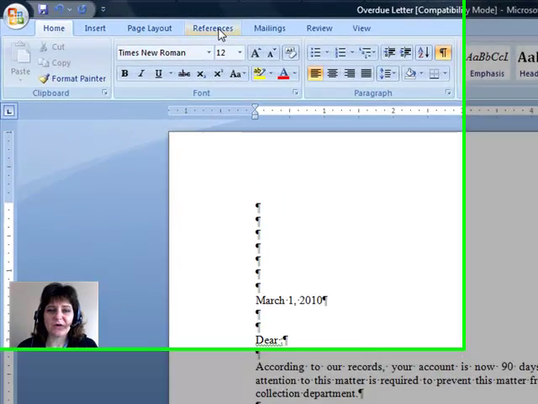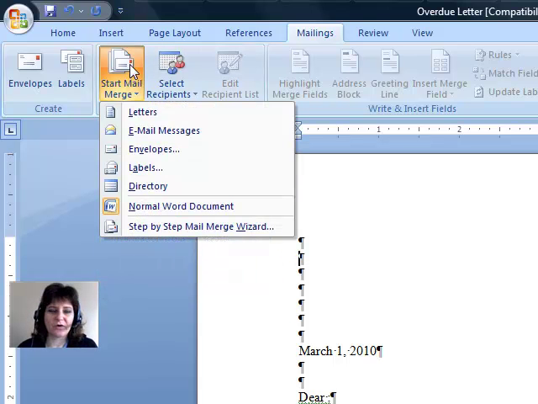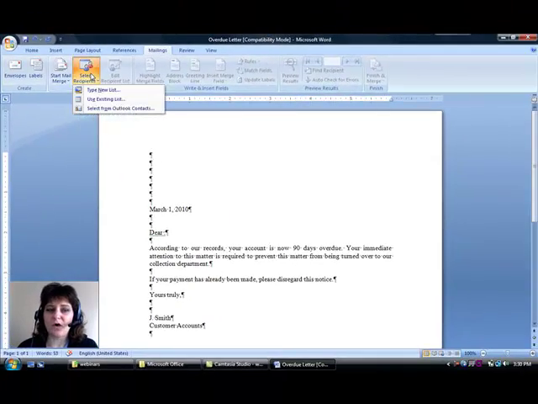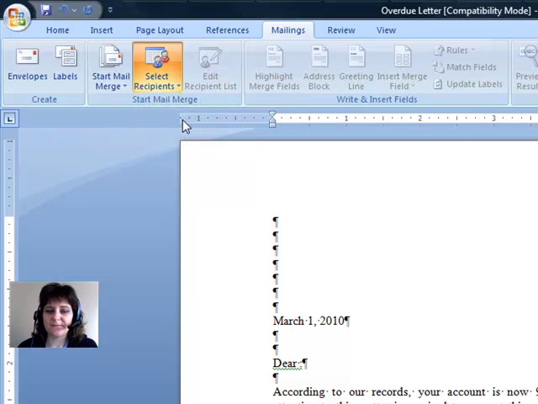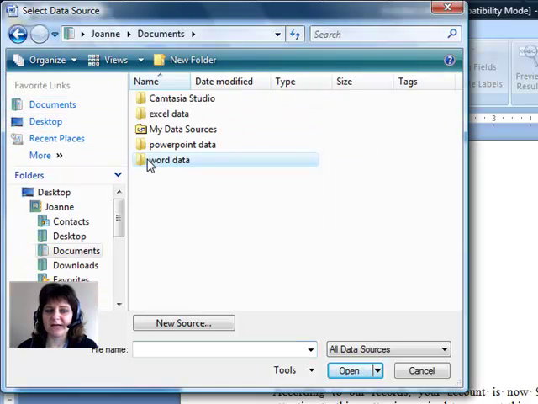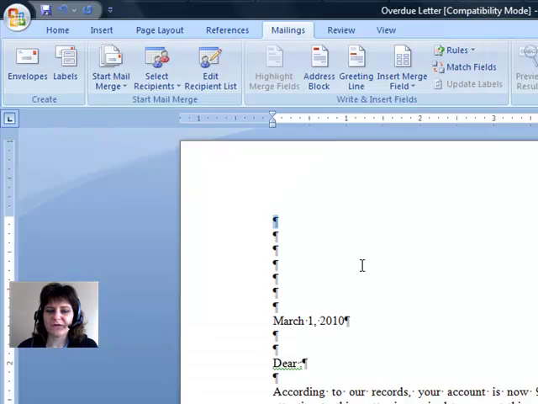So the first thing we do is go into Mailings at the top, and we go Start Mail Merge. Of course we've got our letter up first, and then we're going to tell it that it is a letter as opposed to an envelope or a label or something like that. Next we're going to tell it which data we want to attach it to. So I'm going to say Use Existing List. And it never remembers or knows where my information is, so I always have to tell it where it is. And this is the client list that I used before. So now it is attached, so it will know that I want to use that data with this letter.